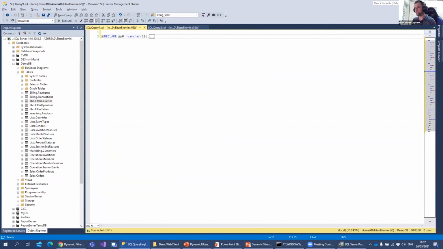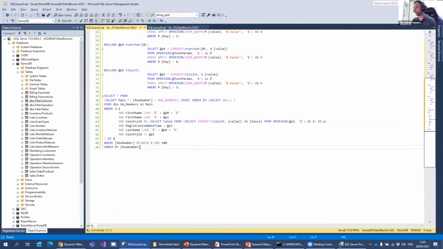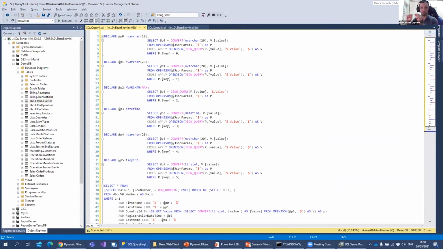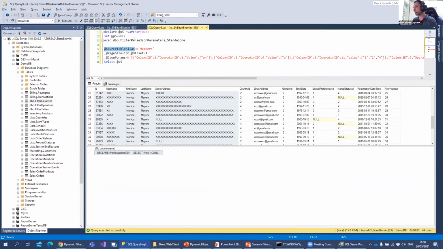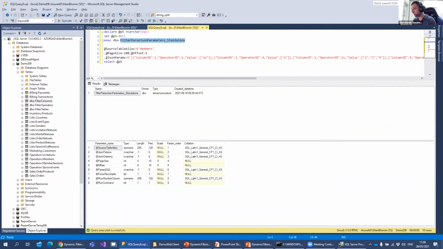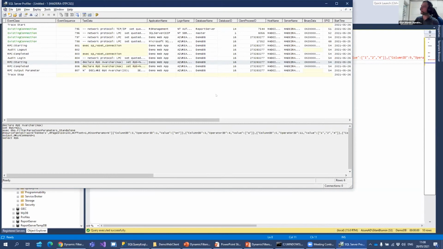We have the declarations, and for each parameter, we set the value using OpenJSON to access the value from the parameters collections, and so on and so forth. Paging, if I want, I can also add option recompile here, and also do the nested execution if I want. If I recall correctly, I have a parameter for that. No, okay, maybe I have an older version here. Doesn't matter.